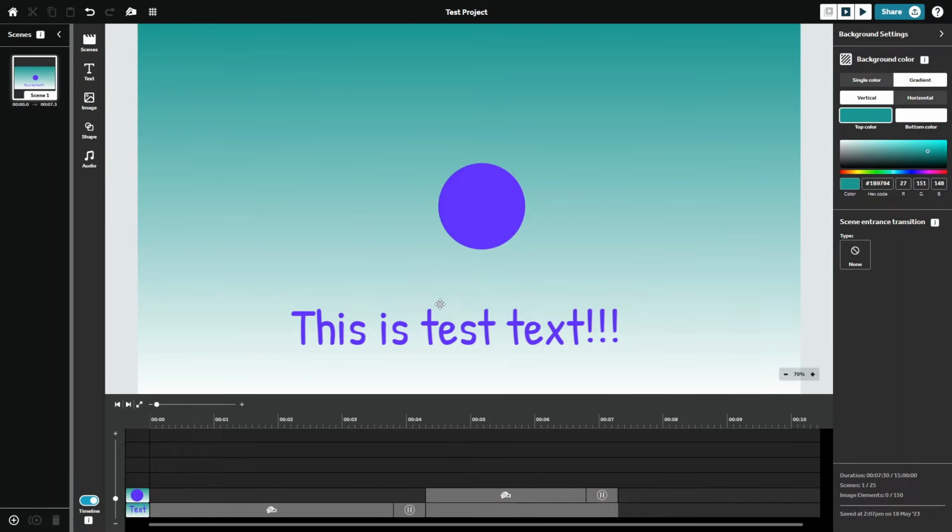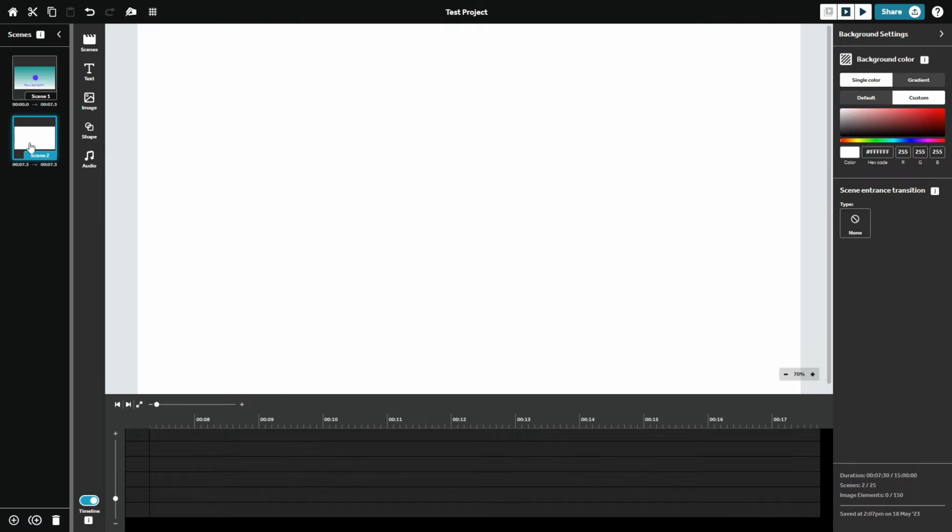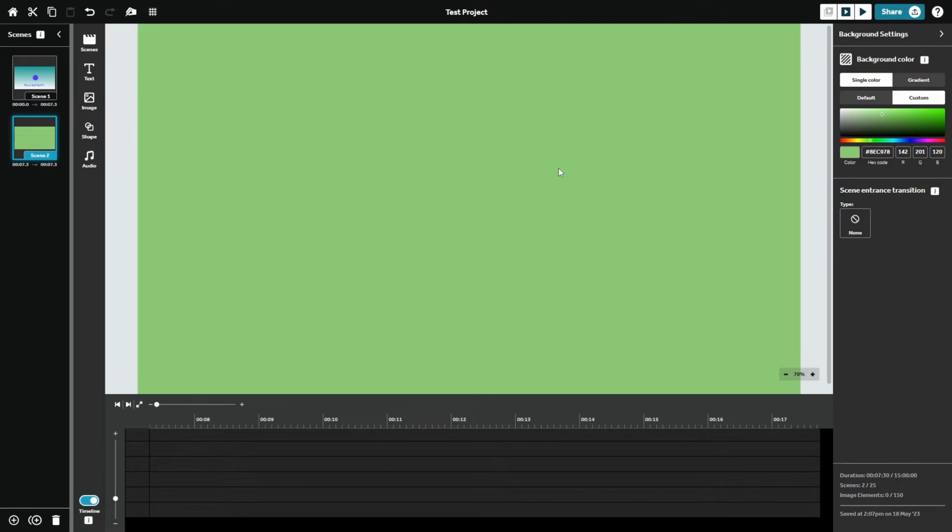Let's put a new scene in, and to do that, we'll come into the lower left-hand corner, click on this plus sign, and it has now added scene 2. So let's also put a background in here. Let's see, we'll do something a little bit lighter. And I think I'd like to put an image in here. So I'm going to come over here in this toolbar and click on Image.